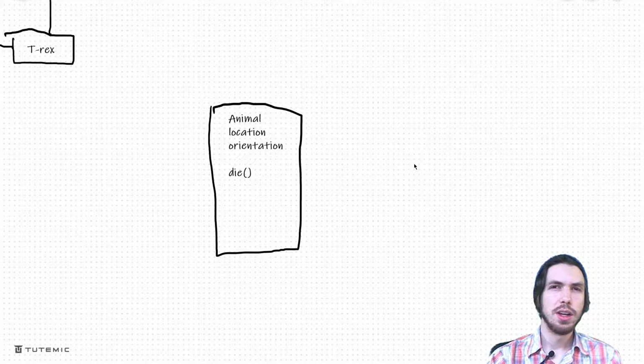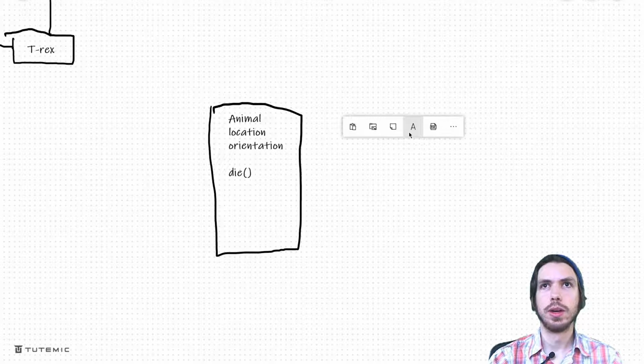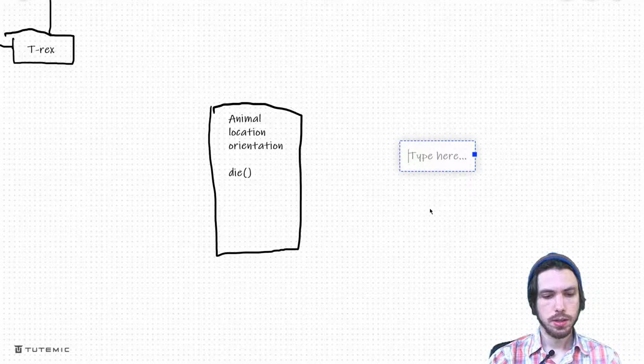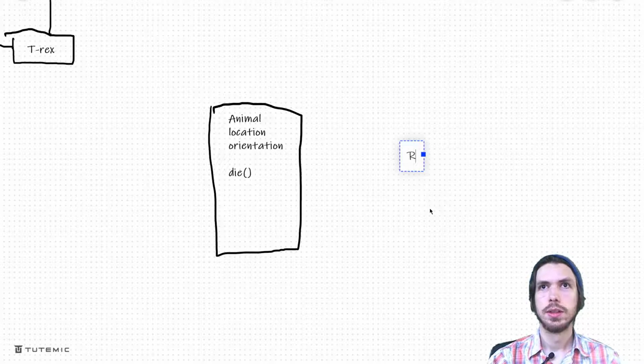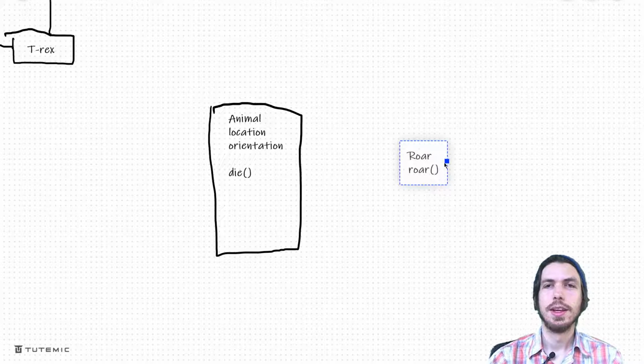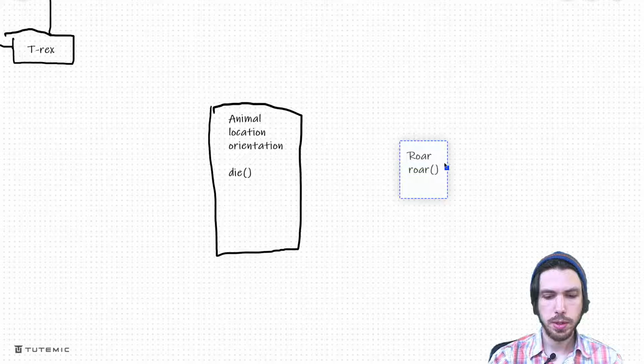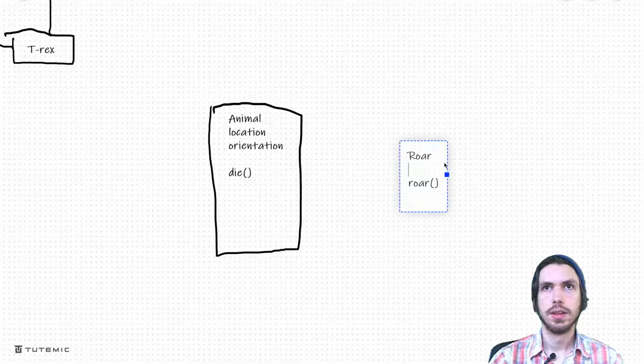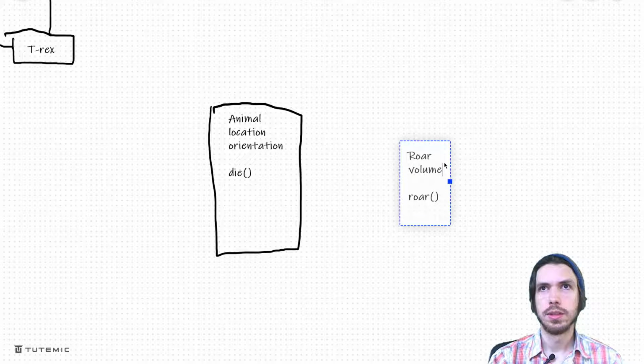In this particular example, which is kind of a strange example, we talked about roaring. So it's a simple thing. We have the roar component, perhaps. And how the roar component works is, it can roar. And then I suppose there's volume or something like that, like how loud this roar is going to be.